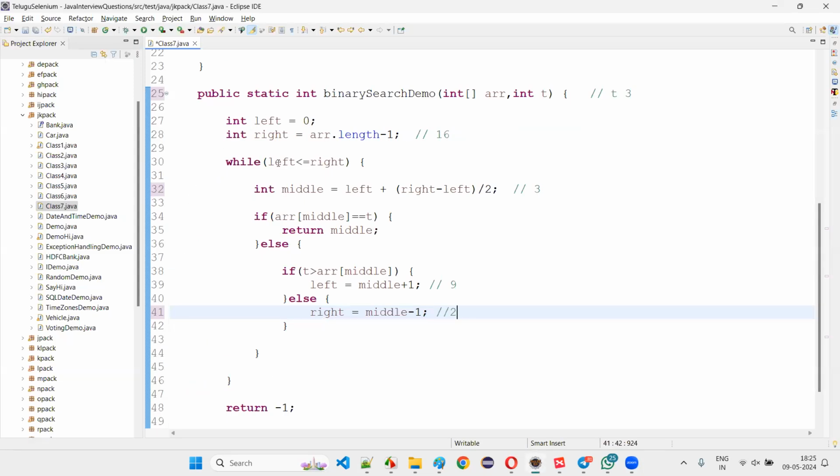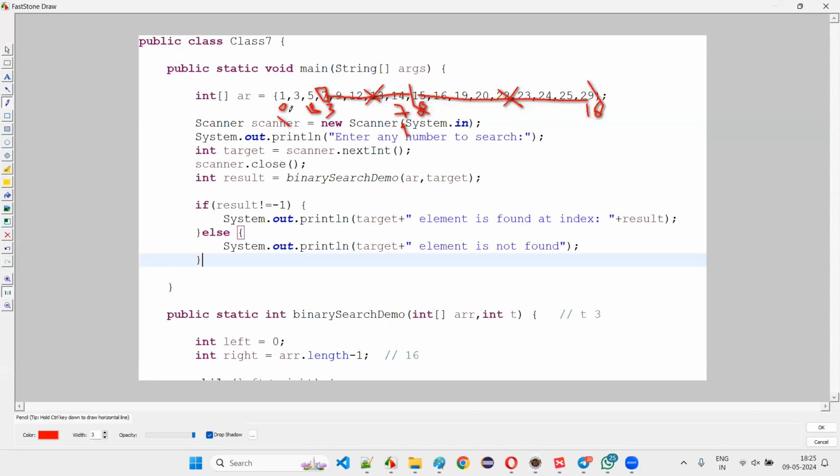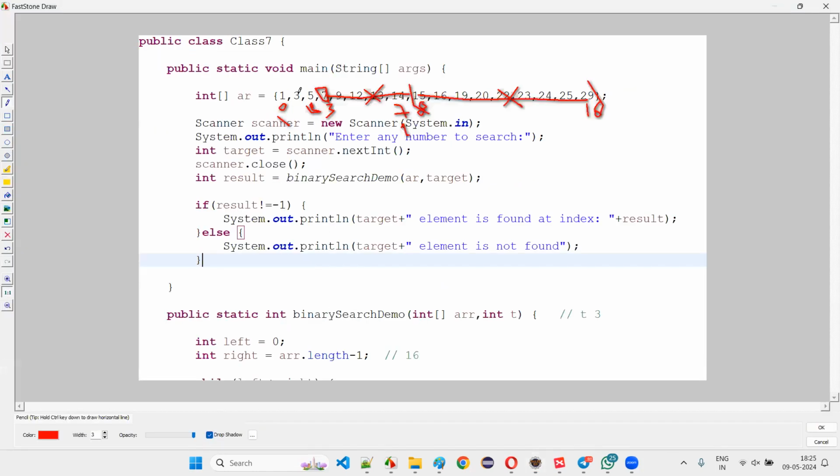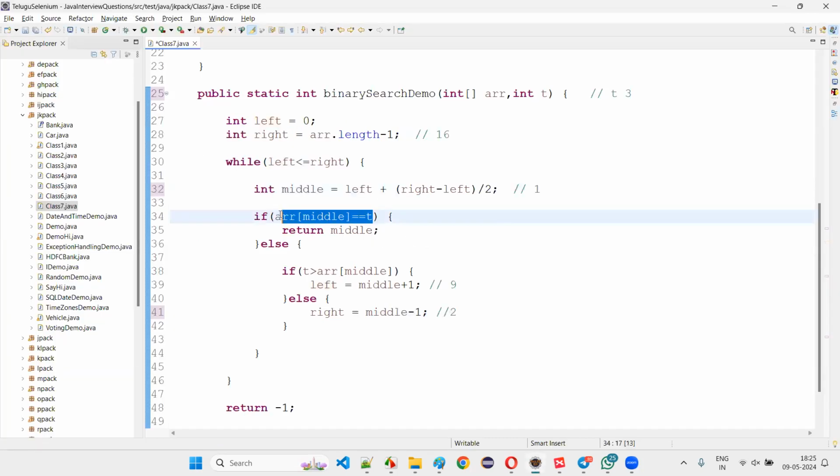Now again it will go here. While left is how much now? Left is still 0. Right is 2. 0 less than or equal to 2, true. We'll go inside. Middle is equal to left, left is 0, plus right minus left: 2 minus 0 is 2. 2 divided by 2 is 1. 1 plus 0 is 1. So the middle index has become 1. ARR of 1 is 3. So 3 equal to 3. 3 equal to 3 is true.